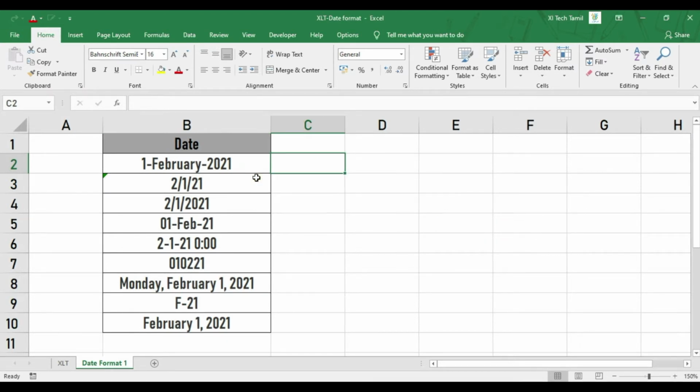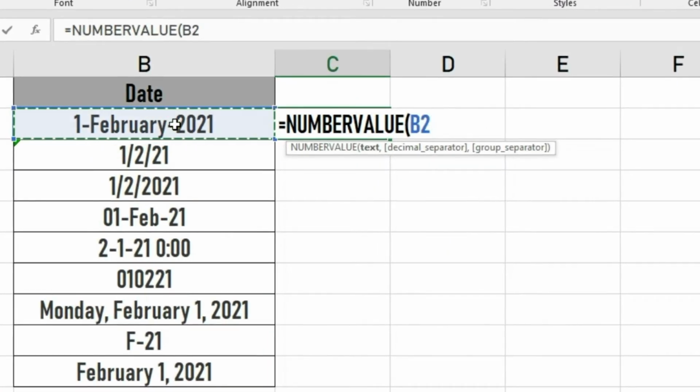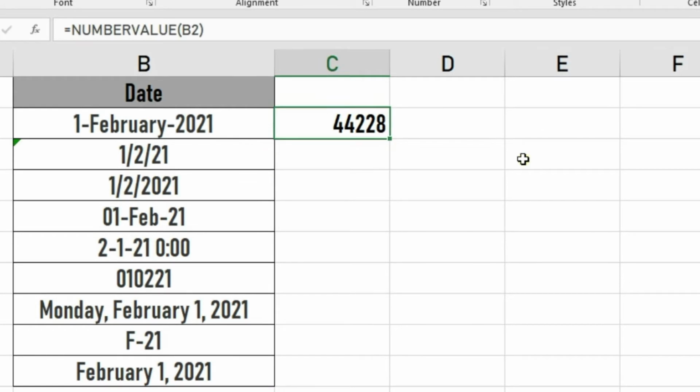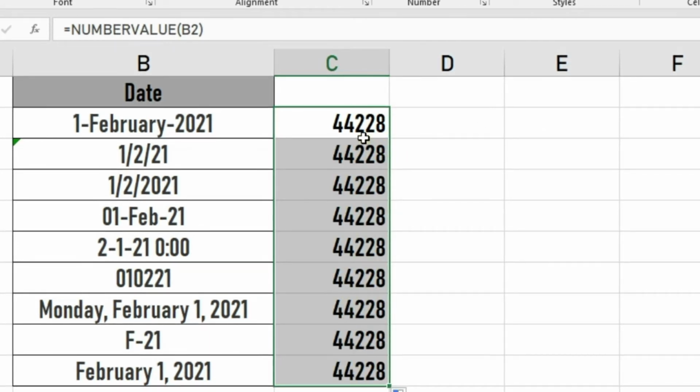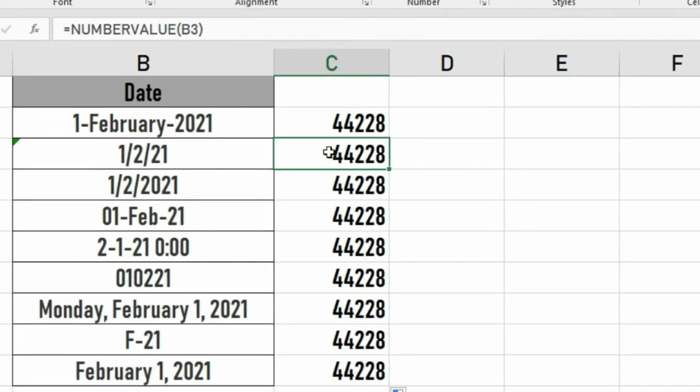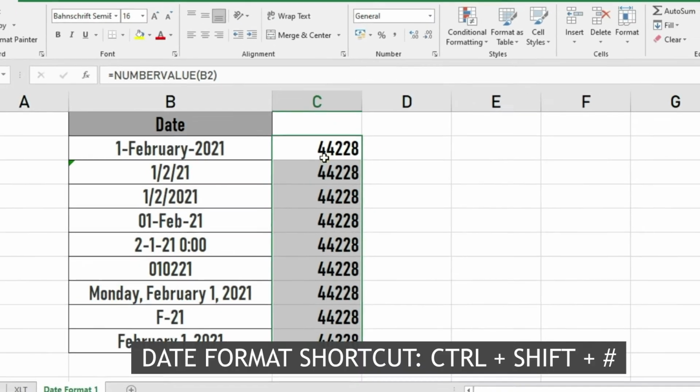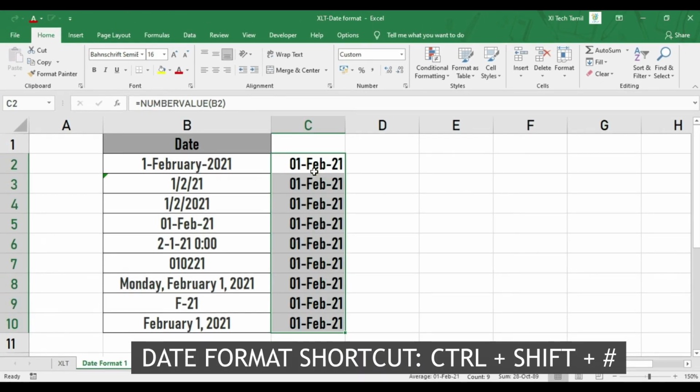To do that, we are going to use a simple function called NUMBERVALUE. Just type equal to NUMBERVALUE, select the date cell and press enter. Once you press enter, it will give you the number value for the respective cell. Just fill down and see. Once we fill down, all the date values are converted to number values. It will even convert text formatted values to numbers. As we now have a sequential number for each date in column C, just select column C and press Ctrl+Shift+# to format as a date.